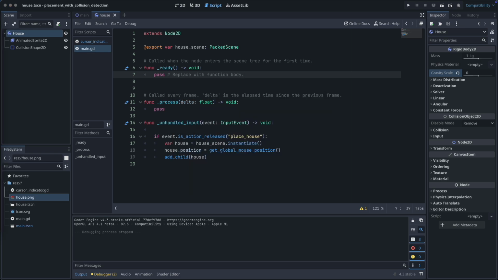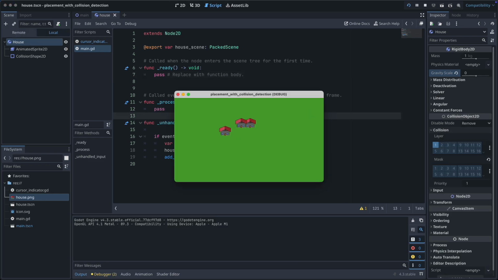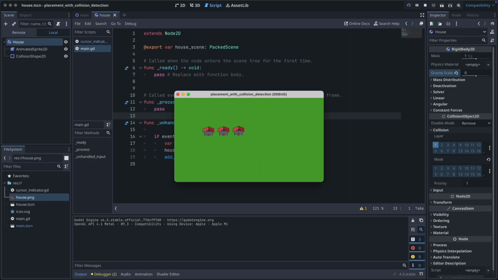To prevent this behavior, we just want to go and disable the collision mask on the game scene for the collision object that we have. The collision mask is just where an object looks for other objects to collide with. And you'll notice once that's disabled, they no longer check with and collide with one another. But we do have this overlapping problem, and that'll be the next thing we tackle.